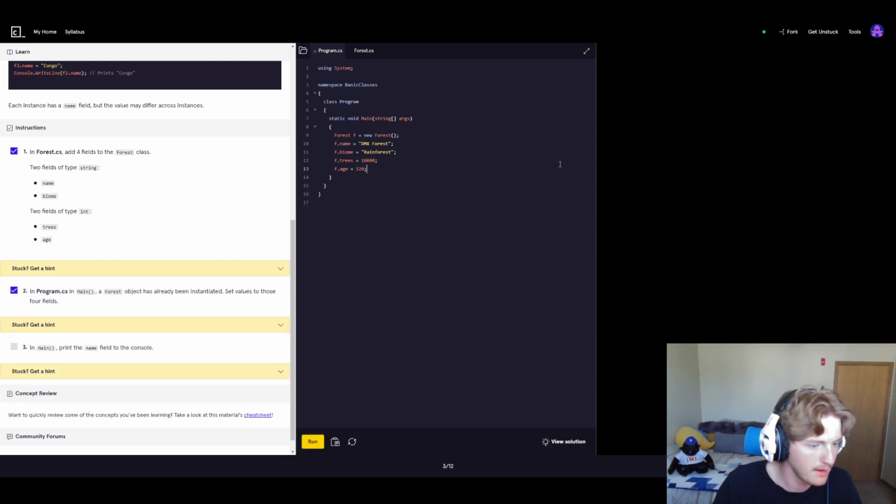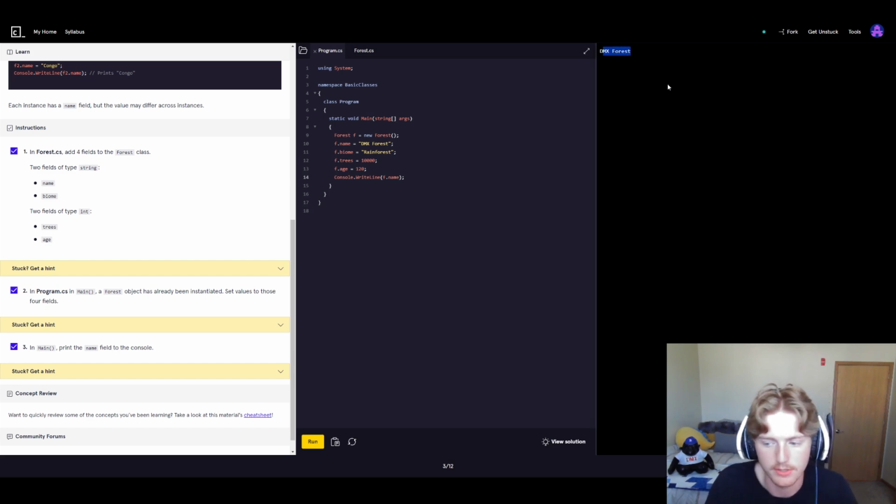Perfect. In main, print the name field to the console. So we'll do a nice little Console.WriteLine. And inside that, we will put f.name to the console. And hopefully we have done everything correctly. And perfect. We do print out DMX Forest to the console.